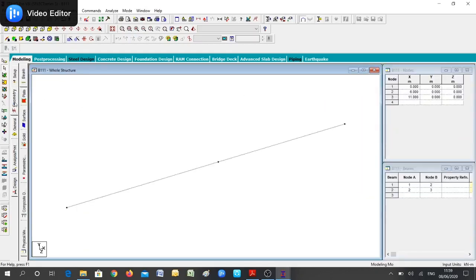Next is geometry. In geometry, I can make the structure by giving coordinates here. For example, the coordinate of this point is 0, comma 0, comma 0. See, 0, comma 0, comma 0. The coordinate of the next point is 6, comma 0, comma 0. And then again 11, comma 0, comma 0. Then I can give coordinates of all the points like that and make the structure.